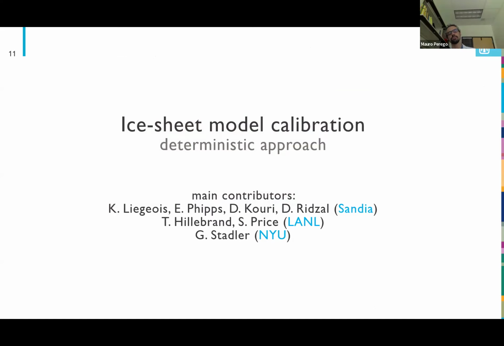Okay, now I want to move and talk about the ice sheet model calibration. We first consider it as a deterministic approach, like a constrained optimization, and then we see this in a Bayesian framework. The main contributors for this are Kim Liegeois and Eric Phipps, who work in particular on the automatic differentiation part, Drew Curry and Dennis Ridzal for the optimization solver, Trevor Hillebrand and Steve Price as our climate experts, who also provide meshes and expertise, and then Georg Stadler from NYU.